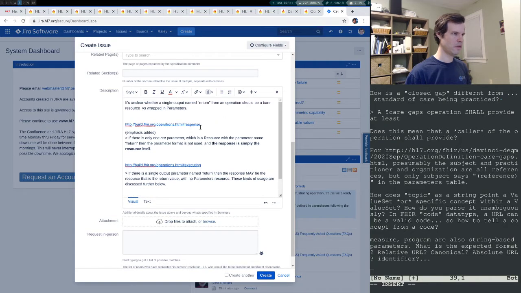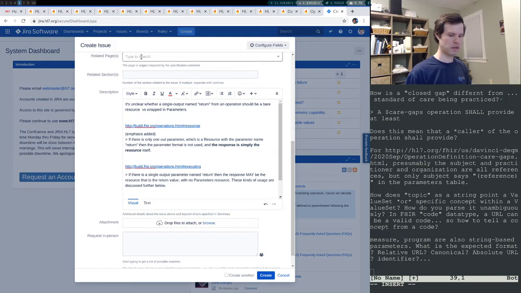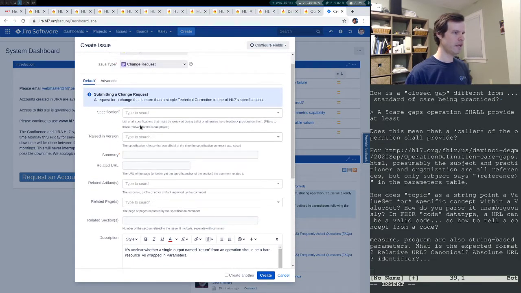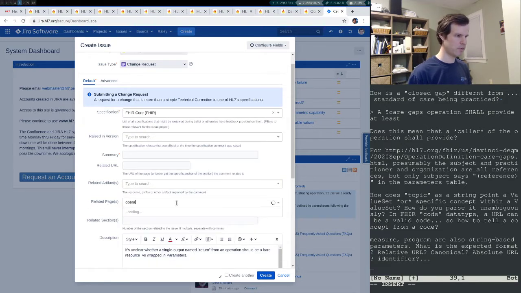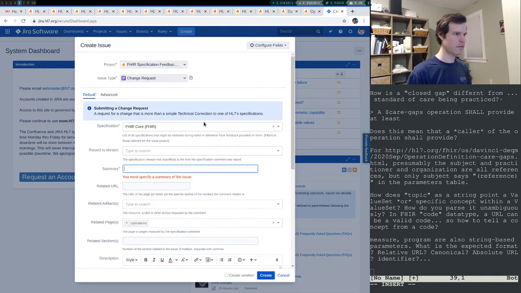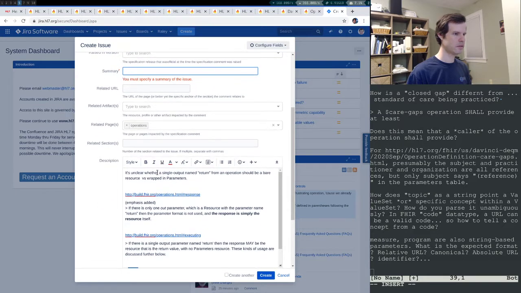Now, I have to say this is related to a specific page in the FHIR spec called operations. Which I can't find because I haven't said yet that I want to be in the FHIR spec. And now I can say operations. And then I thought I had typed in a summary, but apparently not.